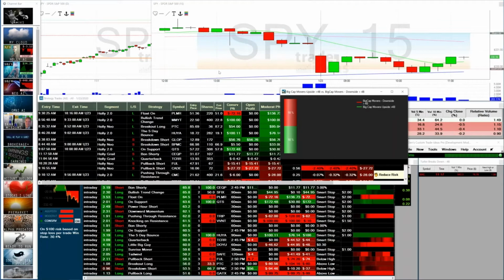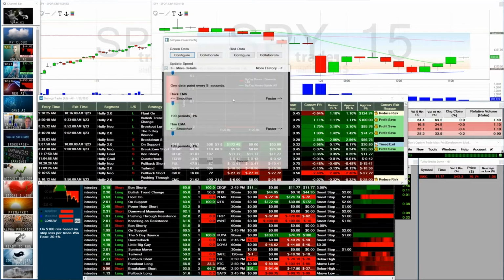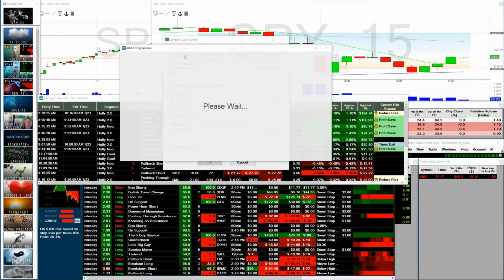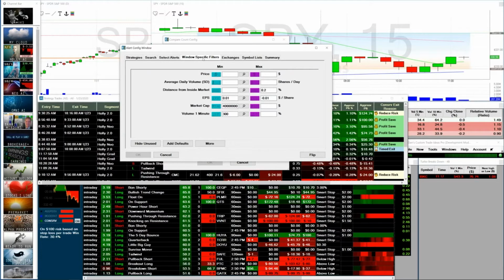And here's a real world example of a compare count window that I use. And I'm going to pop into configure here. We're going to take a peek. And in the green data side, I've got new high as the alert, but I've got a realistic filter set in play here. And what do I mean by that?